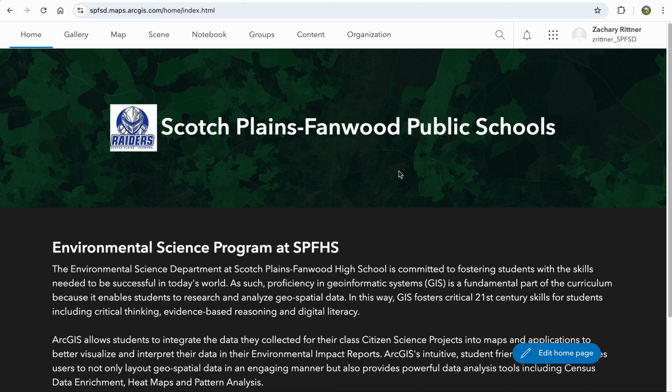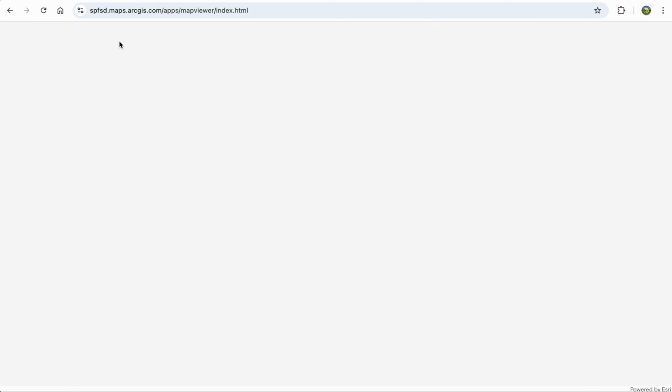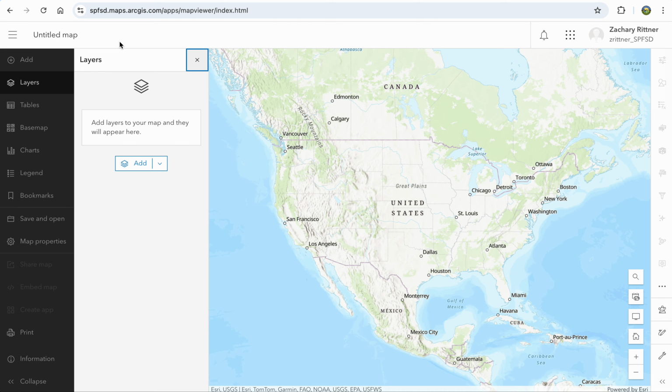We're actually not going to work on the homepage. We're actually going to go directly into our map. So I'll go ahead and select that. And we're using what I would call the new map viewer, although for you guys, it's just the map viewer. They discontinued the old one, so I'm actually recreating this tutorial for the second time to make sure that it aligns with what we're doing for class.